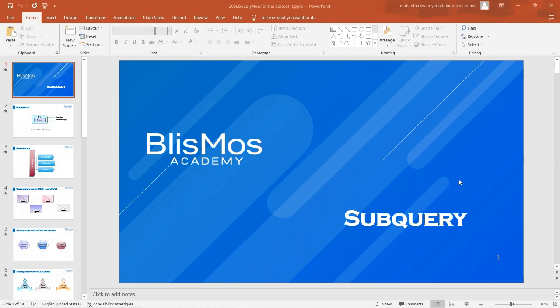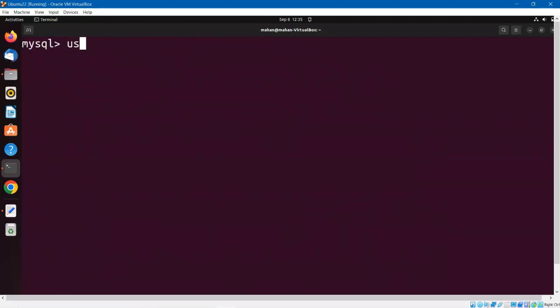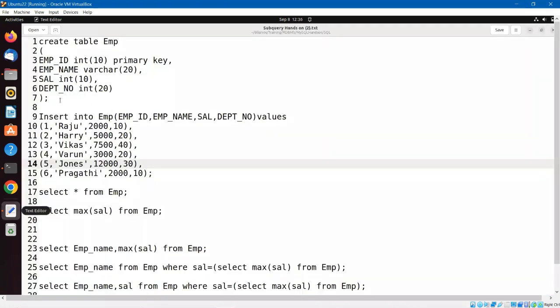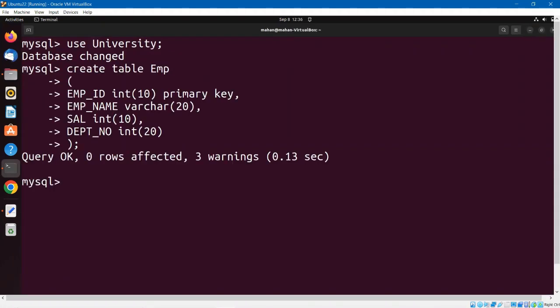As a part of this video, we'll do a hands-on of subqueries. I have logged into MySQL. Let me use a database named university. Within this, I'll go ahead and create a table called EMP. The table has 4 columns: EMP ID, EMP name, salary, and department number.